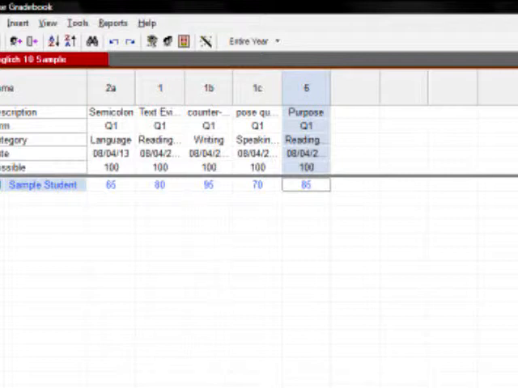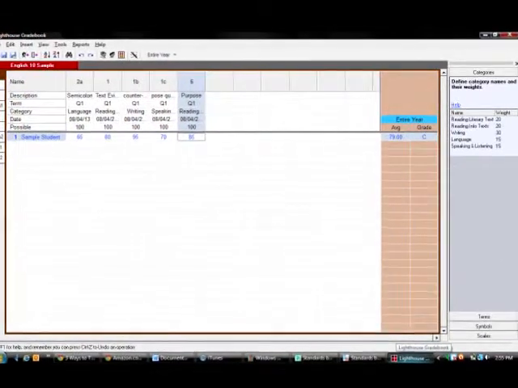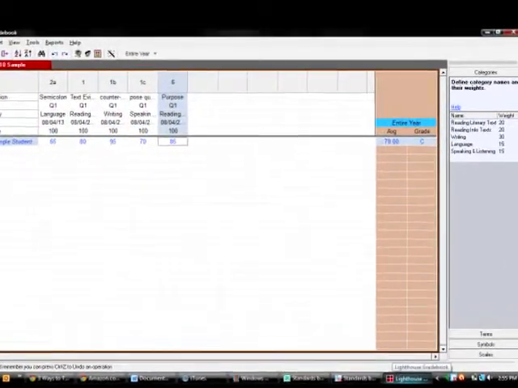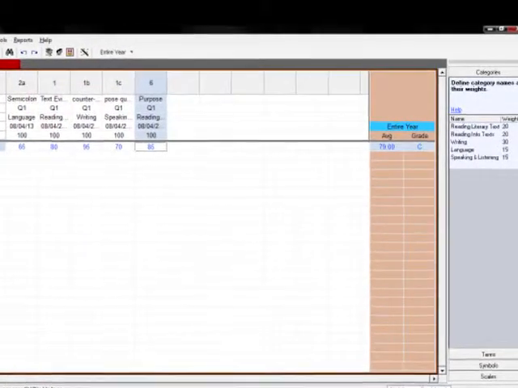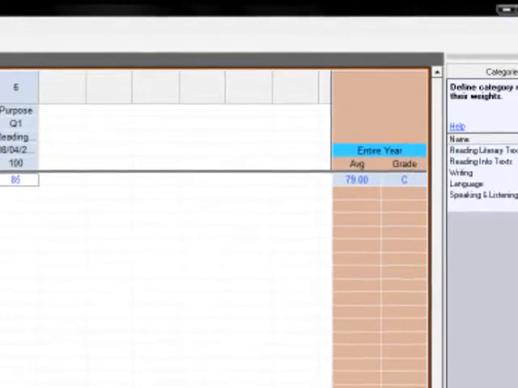You can see their grades were 65% on semicolons, an 80% on using text evidence, a 95% on using counterclaims, a 70% on posing questions, and an 85% on identifying the author's purpose. With the weighted grades, this averages out to a total grade in English of 79%. You can see that the one thing they really need to work on is using semicolons, and that their strongest skill is using counterclaims in their writing.